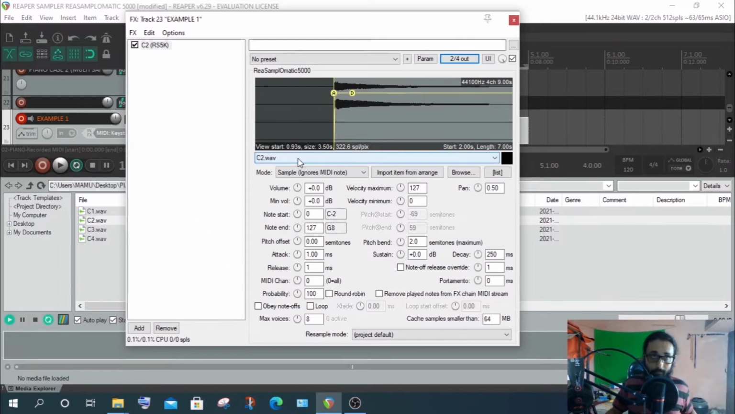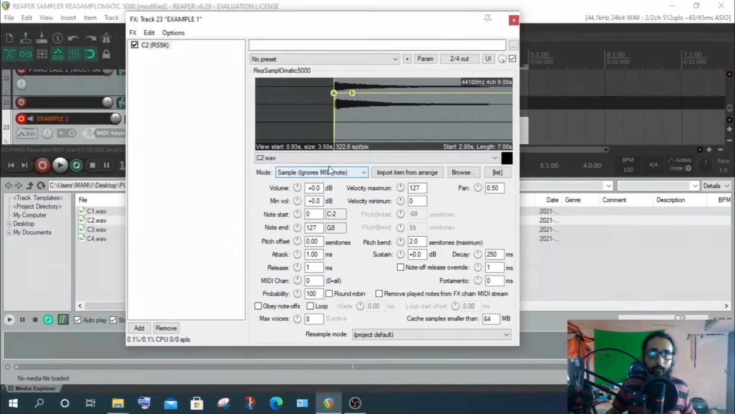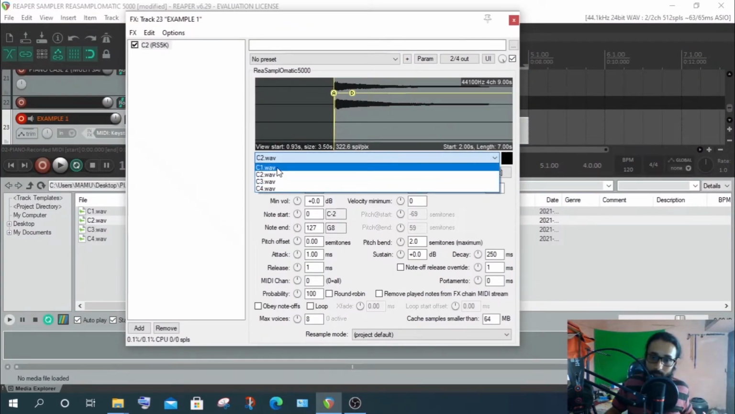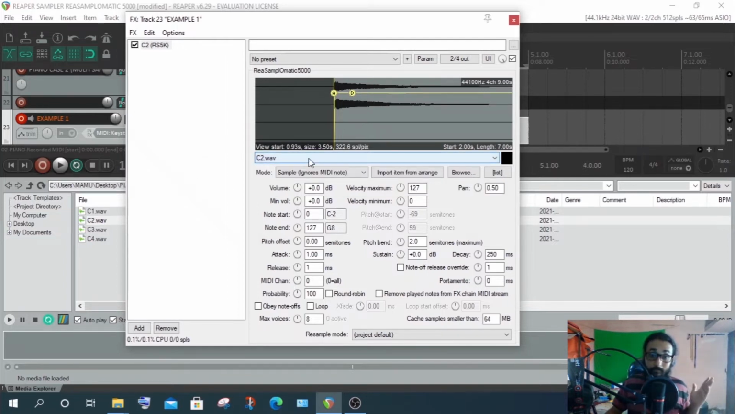And now let us come to this region. This is the selection region, and what you are looking at here is C2, because I am using the C2 sample currently. And this drop down menu simply defines the folder in which I have put my samples. I have put my samples in this piano samples folder, and in this folder I have C1, C2, C3, C4 samples, and this drop down menu is simply showing all these audio samples, C1, C2, C3, C4, because they are in the same folder.